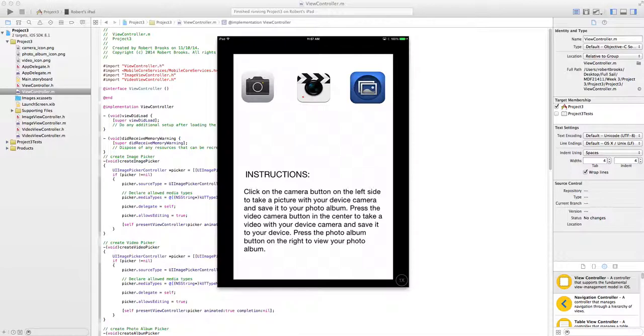So going through the application, this is deployed on my iPad, and as required, there are three buttons with icons. The first one is the camera, which allows the user to launch their camera. The second one in the middle is their video camera, which allows the user to launch their video camera and save. And the third one is the photo album. Below are some instructions for the user to tell them what each icon means and what you can do with each icon. So let's look at the camera first.